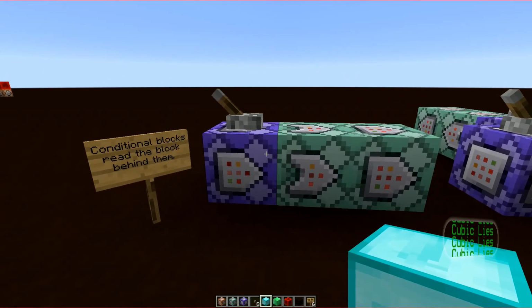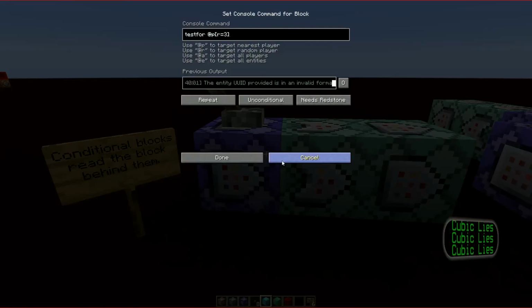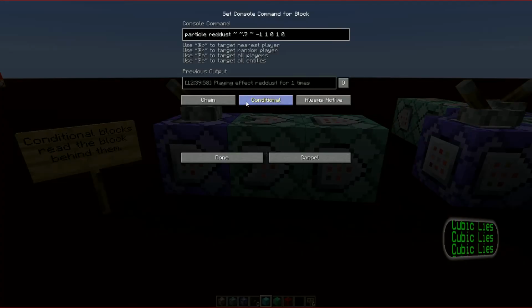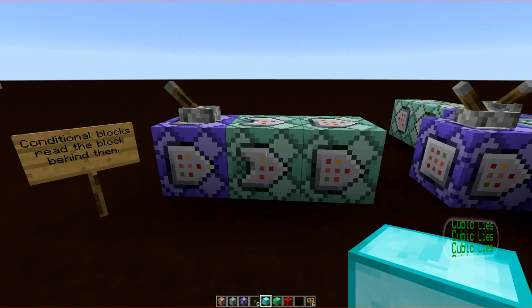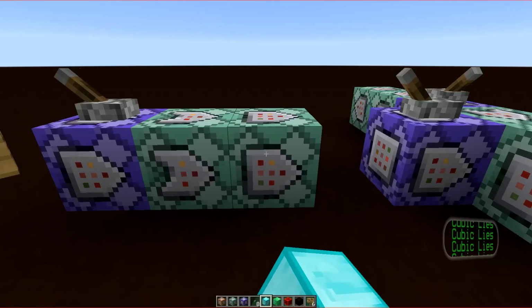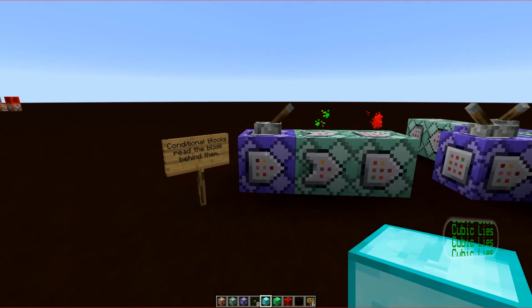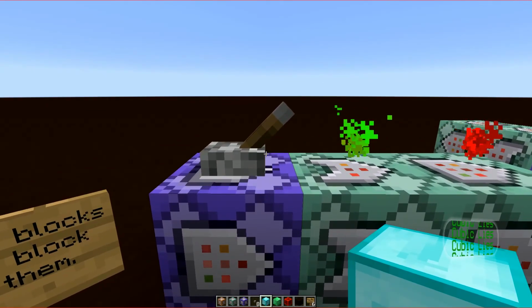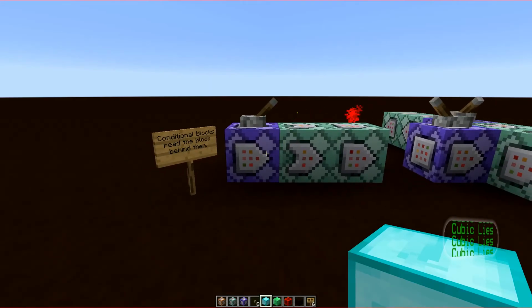On the left, we have a chain in which the repeater block is testing for a player in close proximity. There is a conditional chain block which will display a green particle effect when a player is nearby. The next chain block displays a red particle effect as long as the chain is active. As you can see, the green particles appear when I approach the blocks, and the red particles display continually.